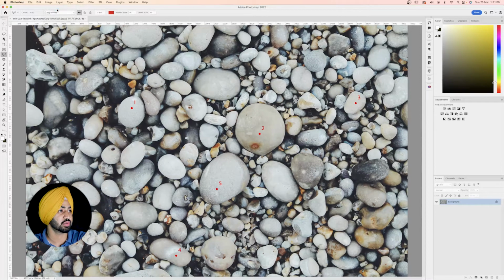This is our group. In that group we have 5 counts, or I can say 5 objects. Now let's select another one and make another group of numbers. For that I'm going to count these small stones.